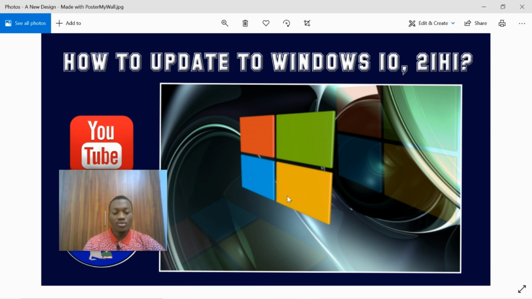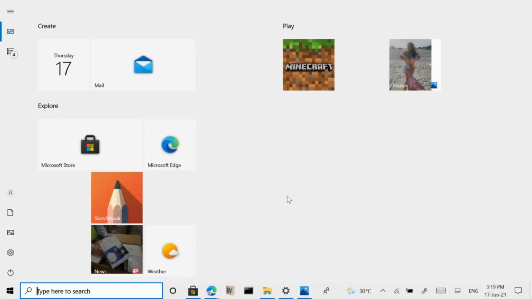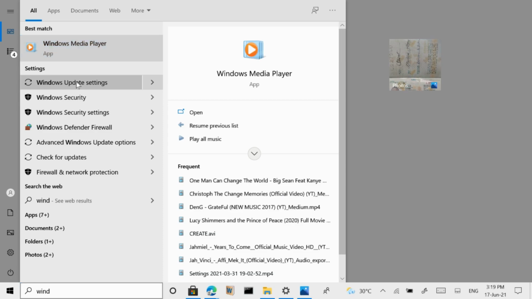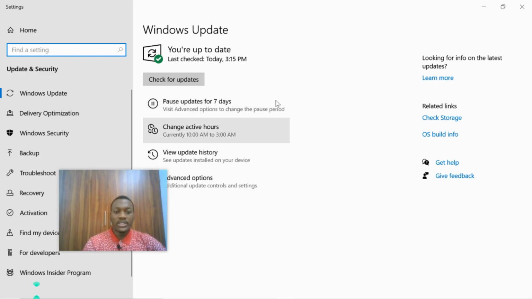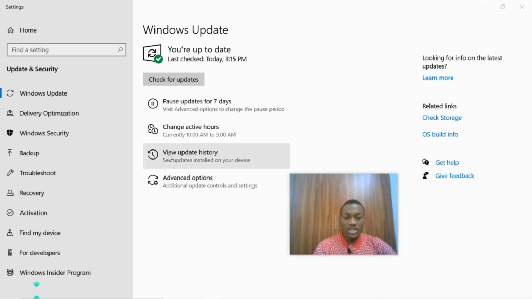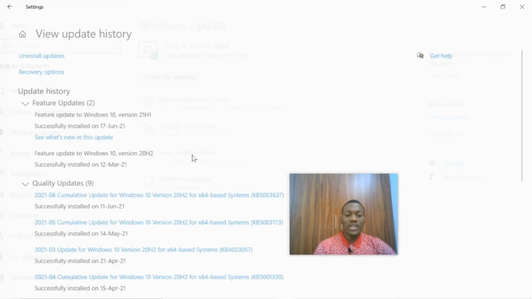So the first thing you want to do is strike the Windows key on the keyboard and type in Windows Update. As you can see, this is Windows Update. Now the first thing I'm going to do is view update history, to see updates installed on your device. So I click on update history.